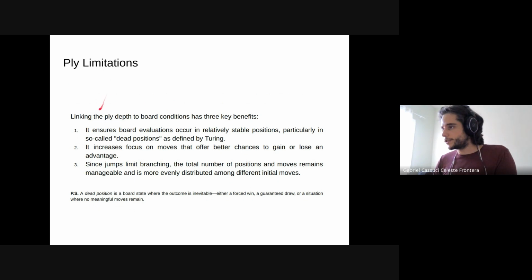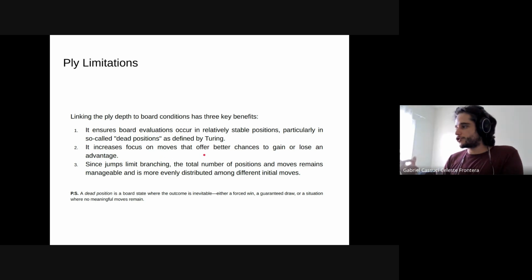Let's see just here. Yeah, they explain why we should adjust this ply depth due to board conditions, but I think it pretty much covers what I was saying. We can evaluate only on stable positions, with those rules about jumps and exchanges, so we avoid those dead positions. We also increase the focus on moves that offer better chances to gain or lose advantage. We won't stop before gaining a piece advantage. It's more interesting to evaluate afterwards.